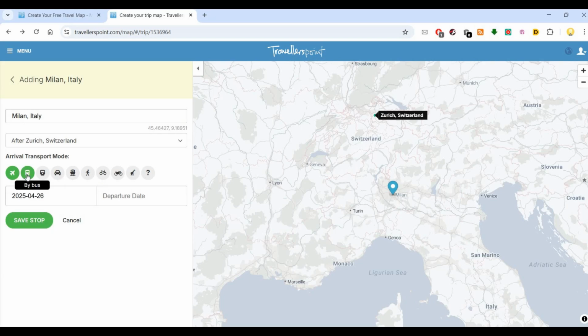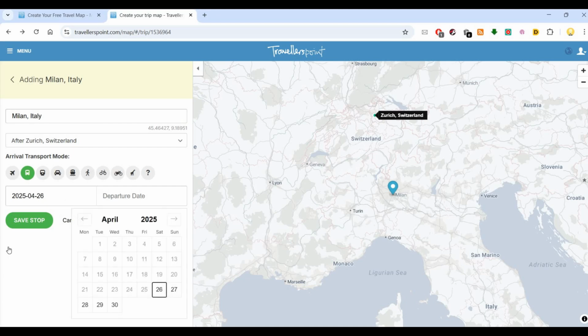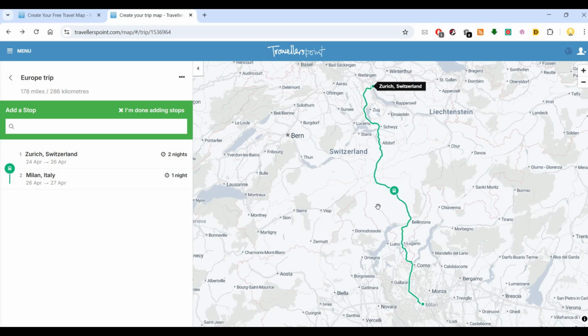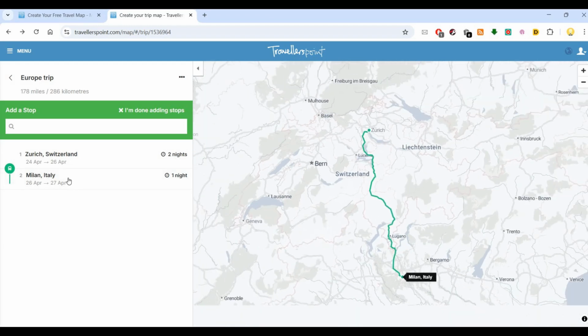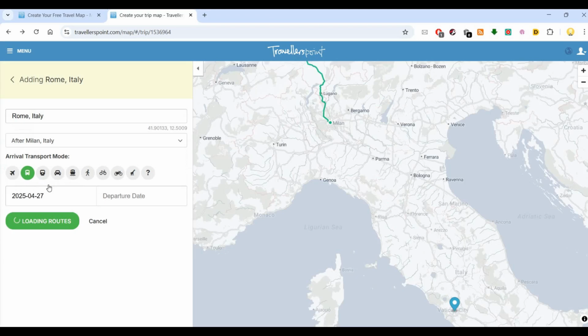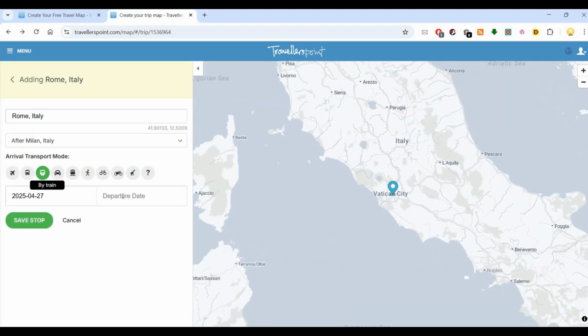So I'll be going by bus. Then I'll be reaching on 27th. Okay, let's see how it maps. Okay, so it has put that by bus. Now from Milan, I'll be going to Rome, Italy. Again by train. Okay, so I'll be reaching on 28th.